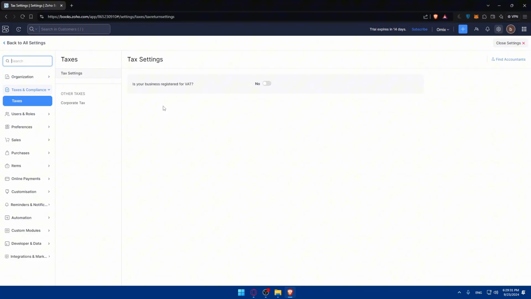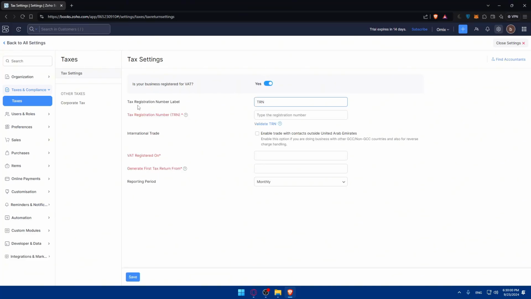So in here, in the taxes pane, you will need to look for, for example, "Is your business registered for VAT?" Of course, you'll have to enable it. Then you'll have to enter your tax registration number label, and of course the number itself, the TRN. And after that, if you have international trade, you can enable trades with contacts outside of wherever you live. And of course, VAT registered on, generate the first tax return from, and reporting period.